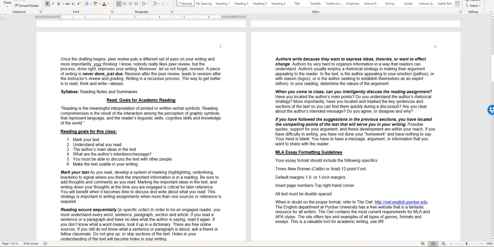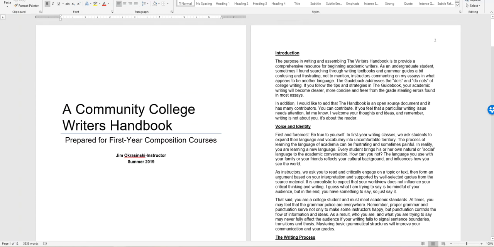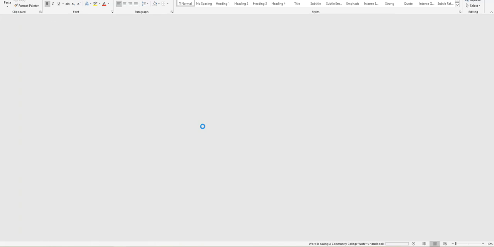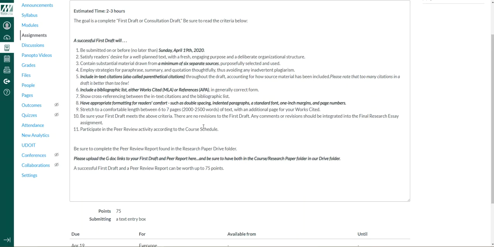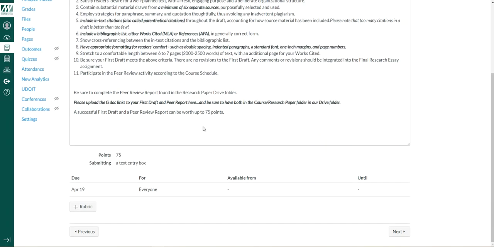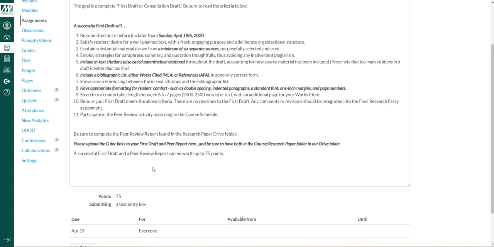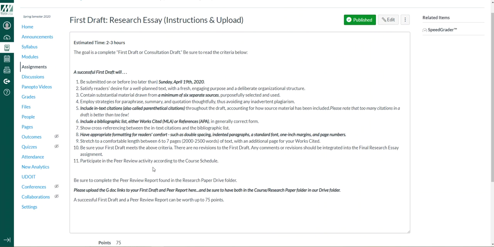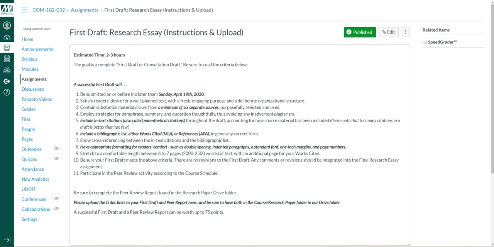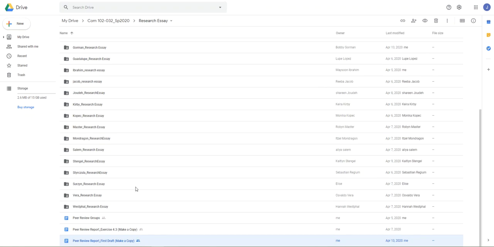So you might want to take a few minutes to take a look at the guidebook here, the handbook, what I call the writer's handbook. It gives you some basic essay information. I've uploaded that into the Canvas course. You can access it through the announcement. I'll provide the link when I post the announcement. Make sure everyone is aware of the text entry box here. When you click on to submit this, the 2 links, and then move to the peer report.